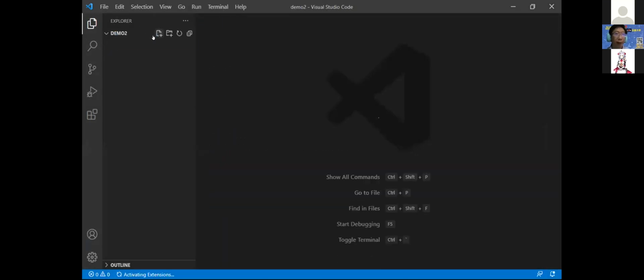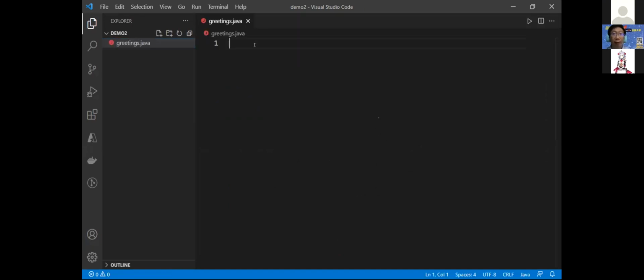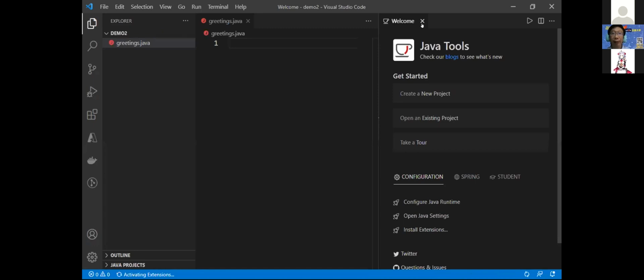Now you click here the file. So once you put the file with the .java extension, so let's say this greetings.java, it recognizes that you're writing a Java program. Okay, so you can see this screen here, right? You recognize that this is a Java program. So you can close this.